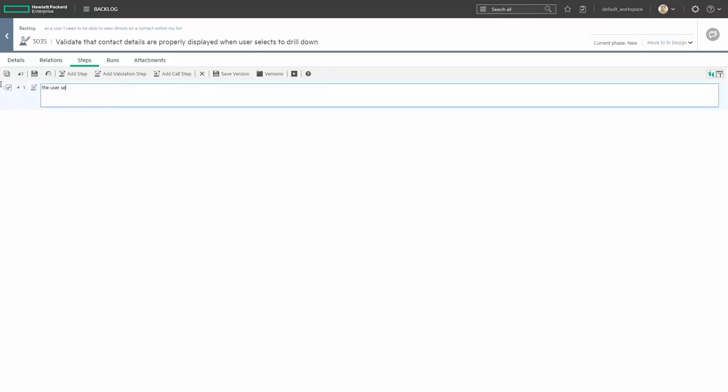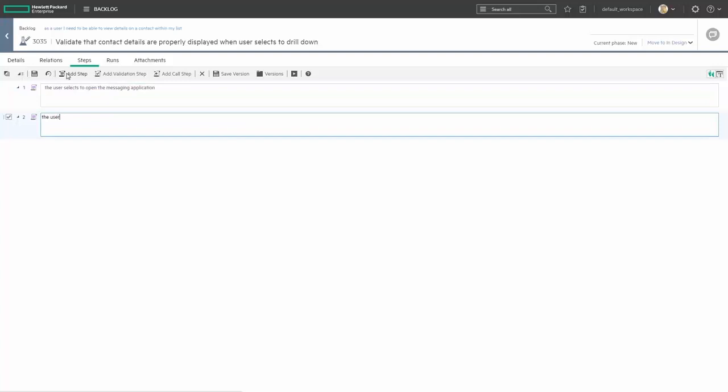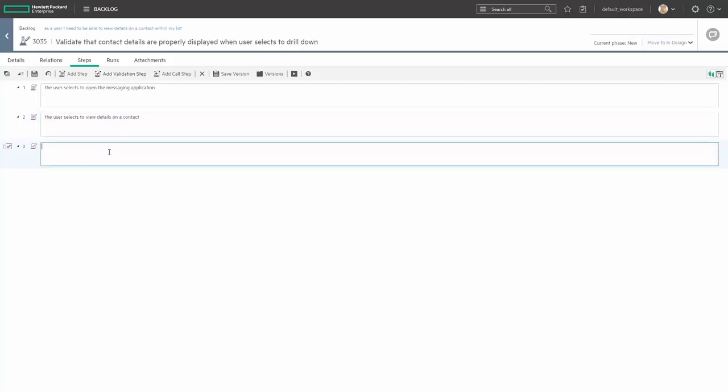The user selects to open the messaging application. Add another step below it. The user selects to view details on a contact. And then what I may choose to do here is add a validation step. And this is where I can select a pass or fail during my manual test execution. So my validation might be the system displays the correct contact details. And again, a very simple example here.